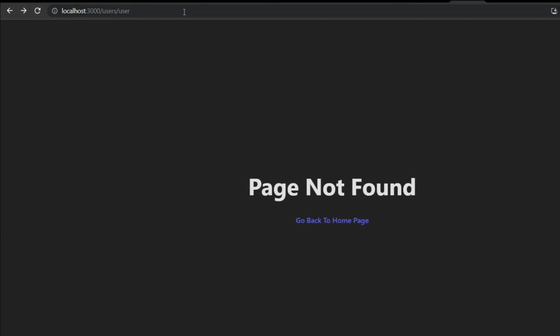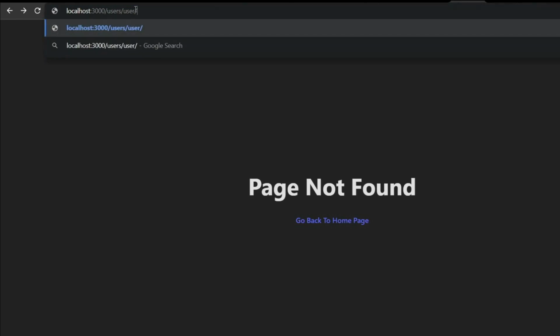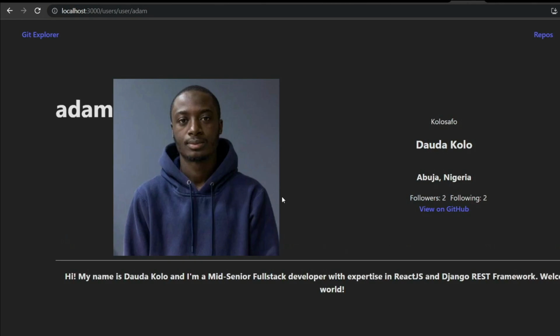So as you can see, we have a page not found here because we no longer have a page that has this path. Rather, the path we have has another parameter it's looking for, which is the username parameter. So here, let's just add a random username value. So I'm just going to say /Adam. And if I hit enter, we have the Adam keyword over here, which is the URL parameter we added.